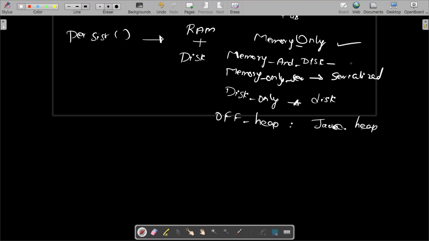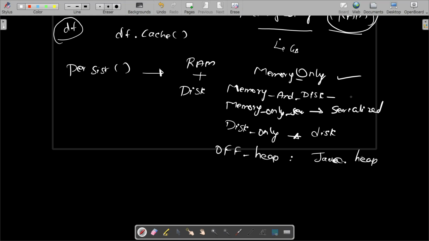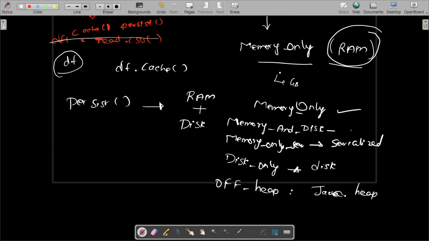Now, these are all the different options that we have. We have memory only, memory and disk, memory only serialized, disk only, off-heap. So this is all the flexibility that persist gives, while cache is just memory only. That's the basic difference between cache and persist.